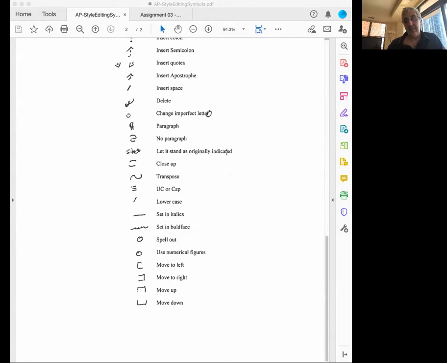Let it stand as originally indicated. So let's say you deleted something. I'm going to go back to this. And let's say you deleted the word indicated. And then you realized as an editor, you know what? I made a mistake. I should not have actually indicated that the word indicated should be deleted.